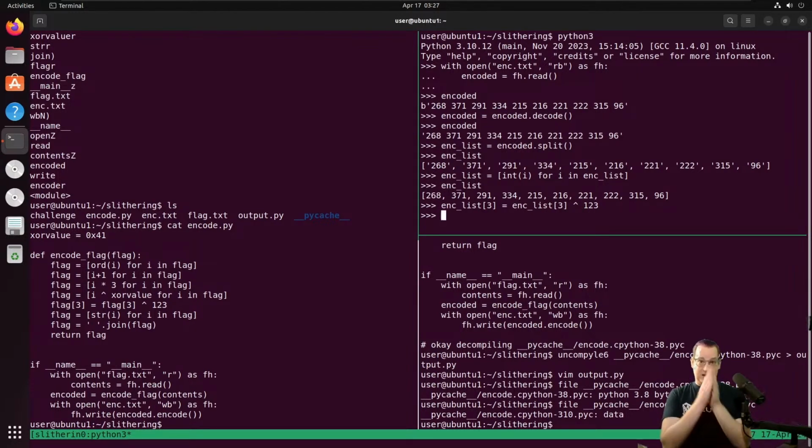We don't want to do the entire thing, just that one element, because we're undoing each thing step by step. But the next thing we want to do is a list comprehension of the entire list. So now we want to say I XORed with the XOR value, which we can see was 0x41, for I in inc list. So we've now undone the XORing of that XOR value.